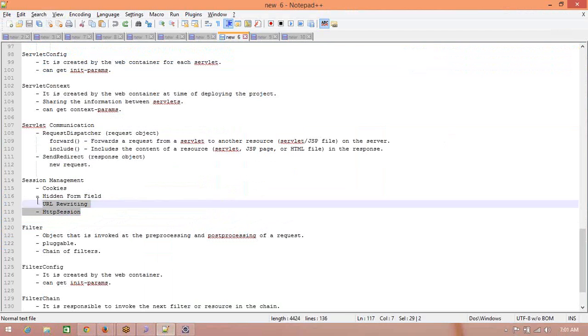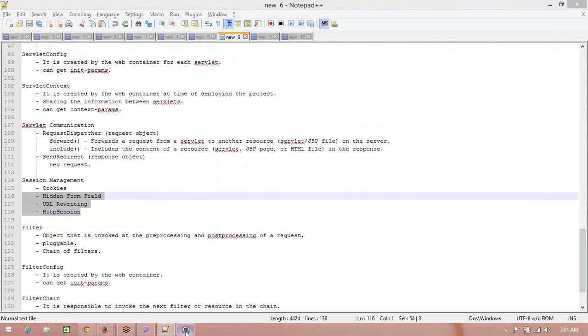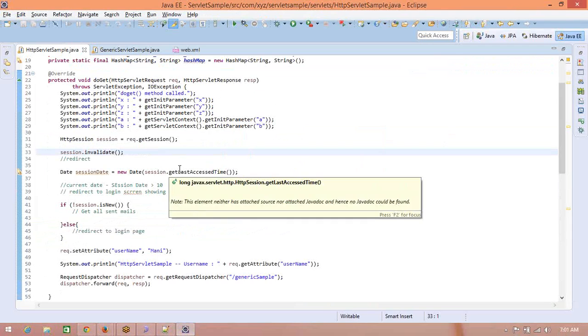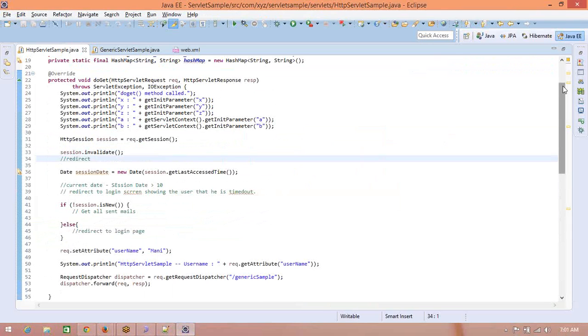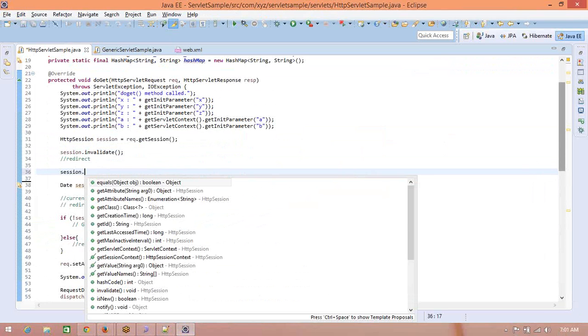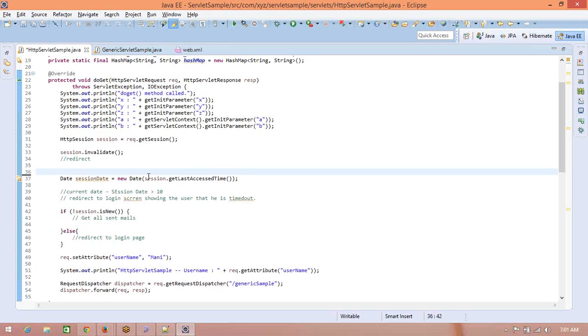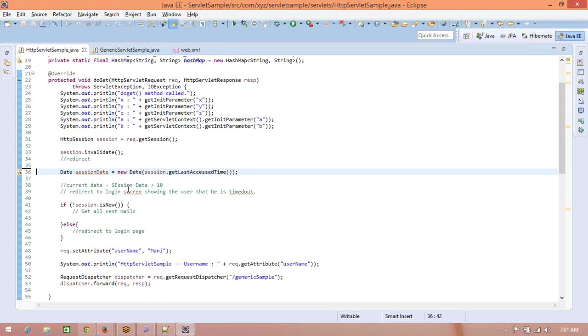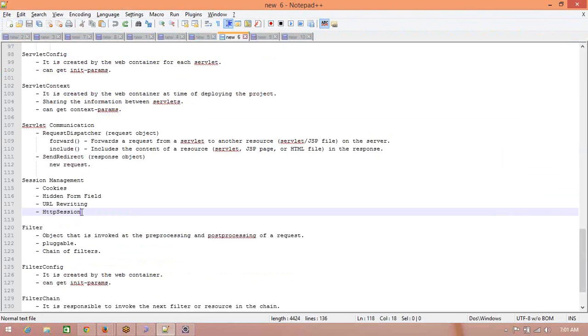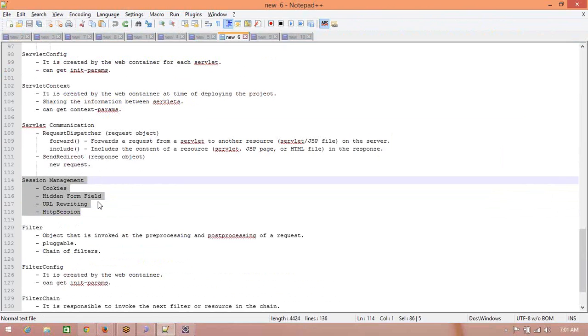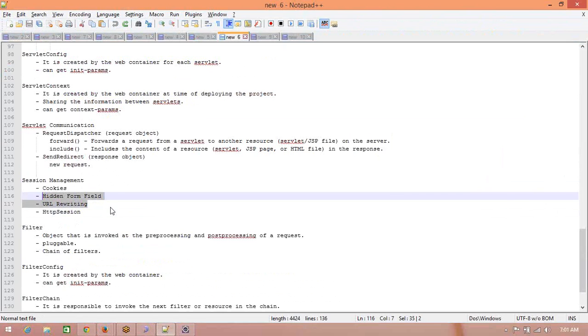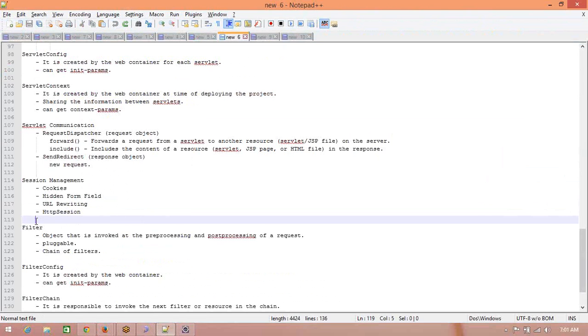So we discussed the entire thing. We still have something: how to add the data. It's the same as session.setAttribute and session.getAttribute. You can understand, same as this. We have done this part, but these two are still remaining. We'll explain them once we get to form print kind of thing.